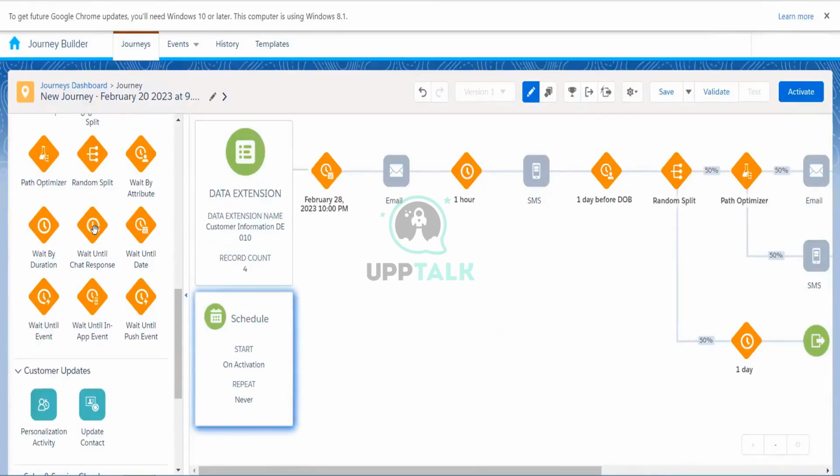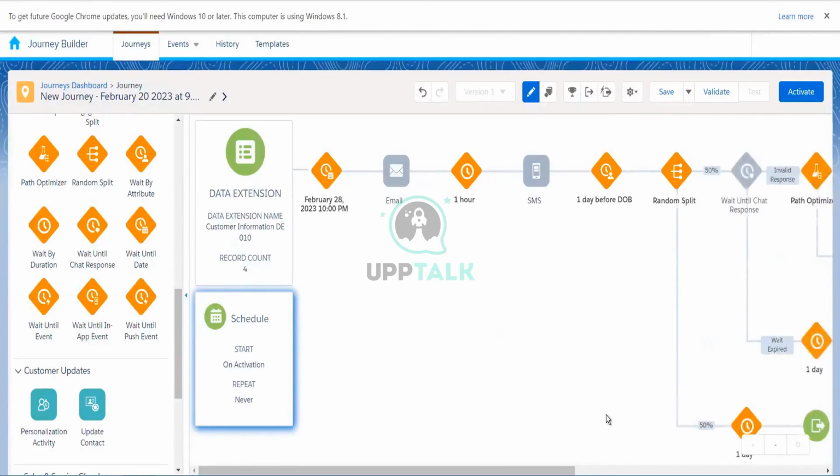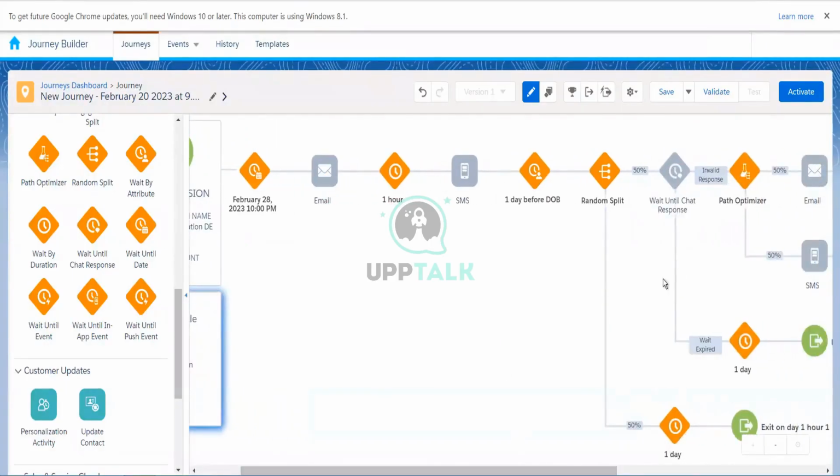Next we have is Wait Until Chat Response. Let's say we have WhatsApp configured, and there is some chatting or conversation going on, and this customer is there in the conversation, and we are waiting for the customer to respond. When the response comes, this wait will be over, and then the customer can move forward.